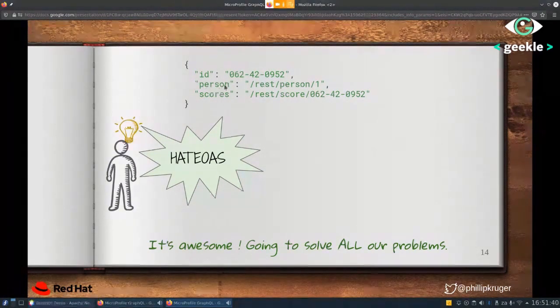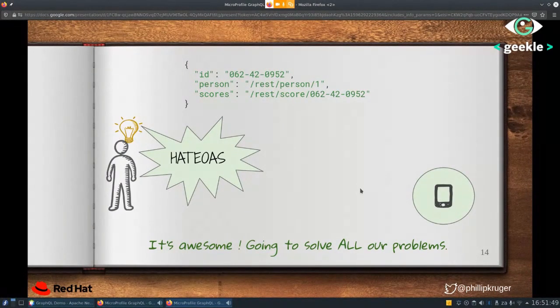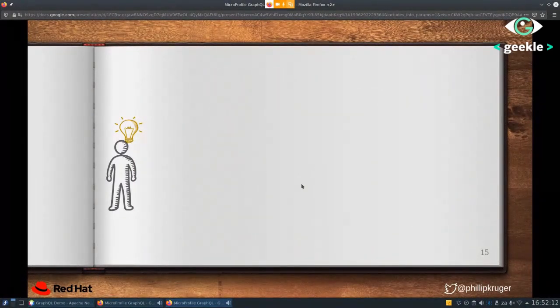So you can say, this is the profile, you can find the person there, and you can find the scores there, which means the mobile will have to make one call to get this, then make another call to get the person, to filter out all of the person details, because I only want the name and the surname, and then another call to get the scores and to aggregate them. So it didn't really solve their problem of less data over the wire. And the web team wasn't happy with it either, because they have to also make 3 calls.